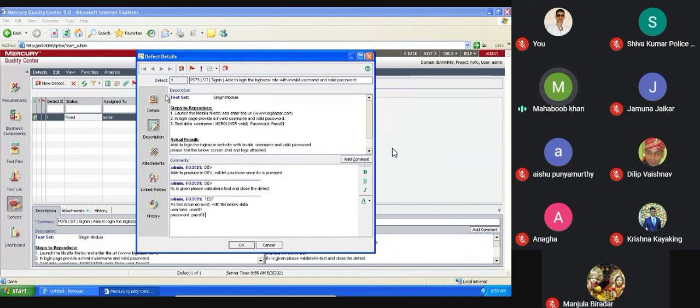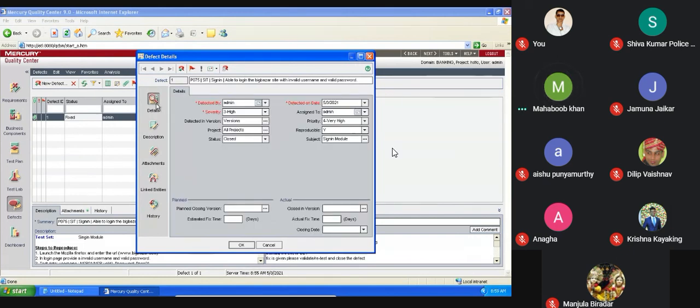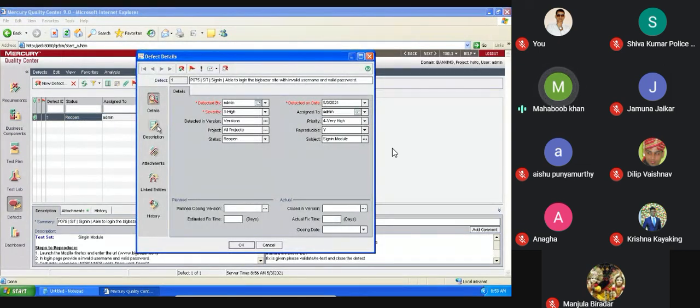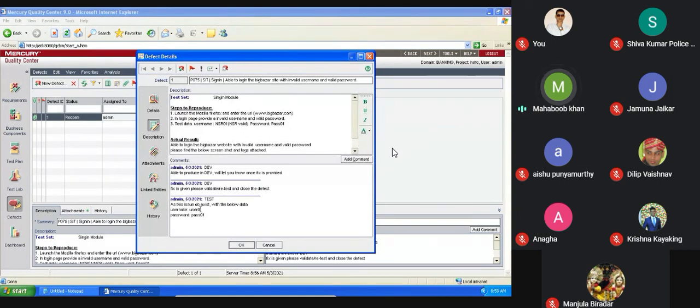So what do I need to do? Going to the details, what status do I need to give, guys? It is right now fixed. What status do I need to give if it is a reopen? Correct, reopen. I will add this comment and assign it to the developer again. Once it is reopened, the developer will open this defect, check the status, and try to use both the username and password, and reproduce this defect.